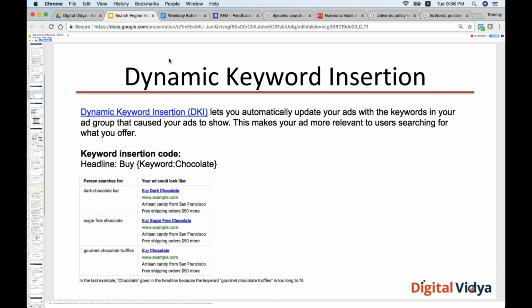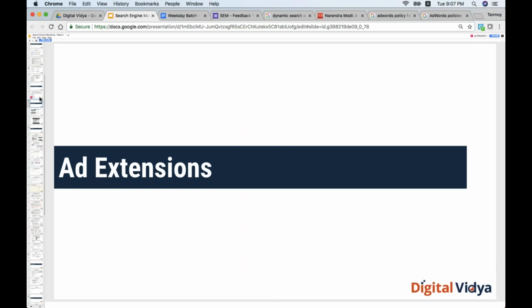Is everyone clear with dynamic keyword insertion, what we are looking at right now? All right, okay. Rest of the people, all good till here? Is it okay? All right, cool. So that's going to be your dynamic keyword insertion.